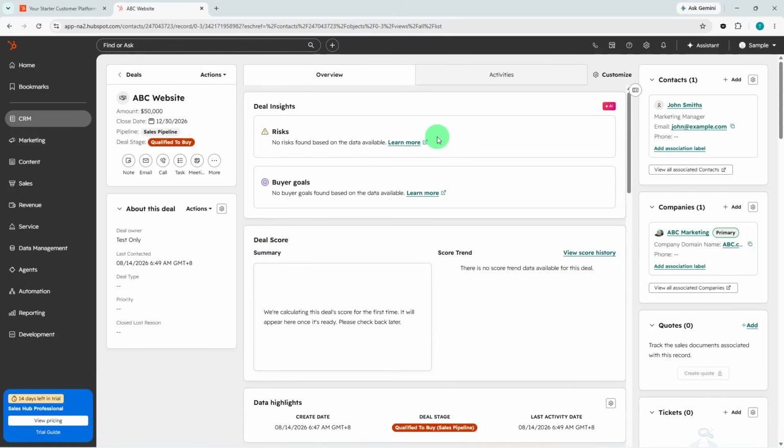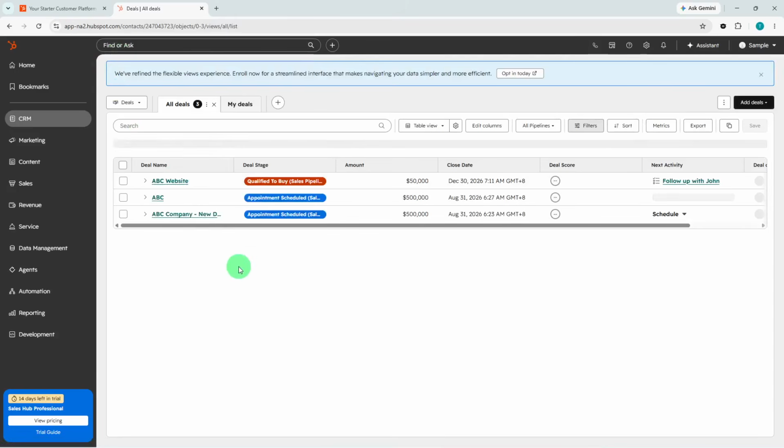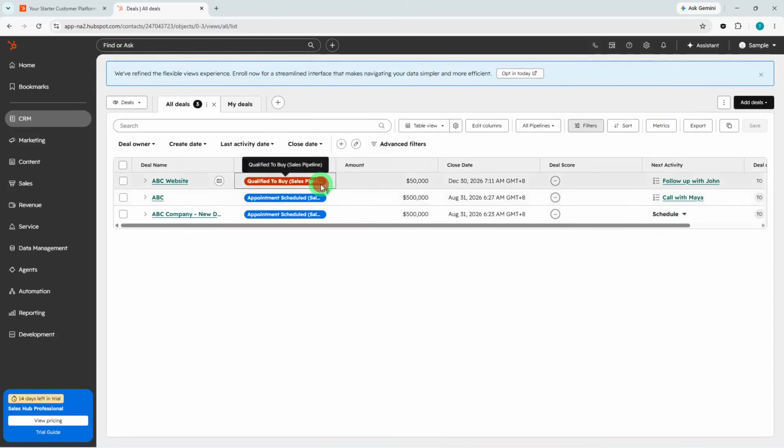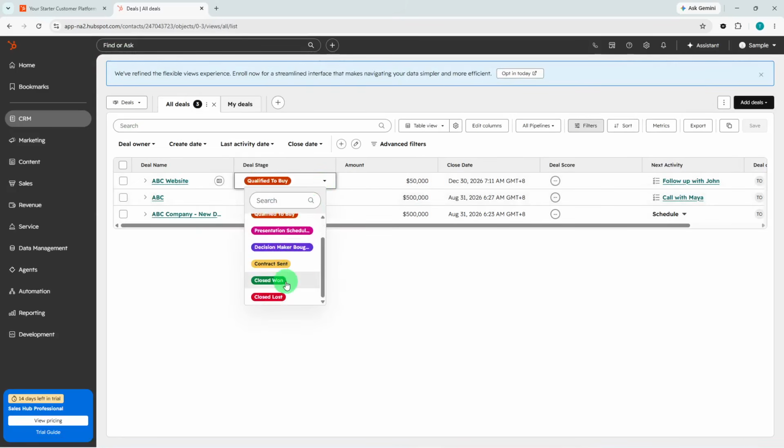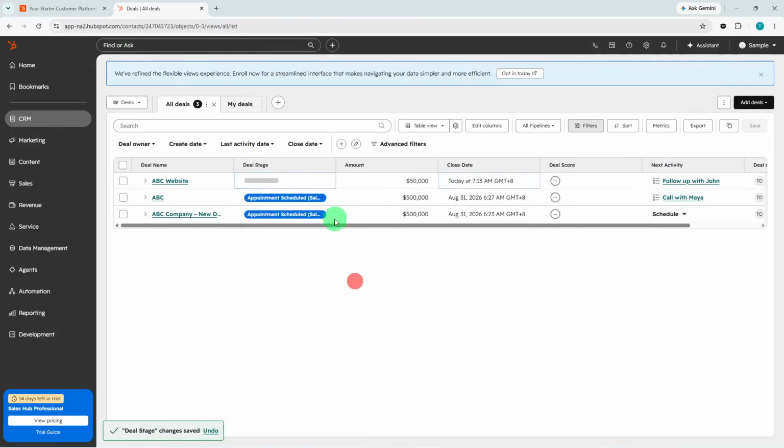Drag the deal card from Qualified to Proposal Sent. The moment you drop it, HubSpot saves the new stage and the board total moves to that column. Now open the deal and in the left panel use the stage dropdown to move it to Negotiation. When John agrees, drag the card to Closed Won. If he walks away, move it to Closed Lost instead. Do not leave deals in the wrong stage because the whole report is based on these columns.